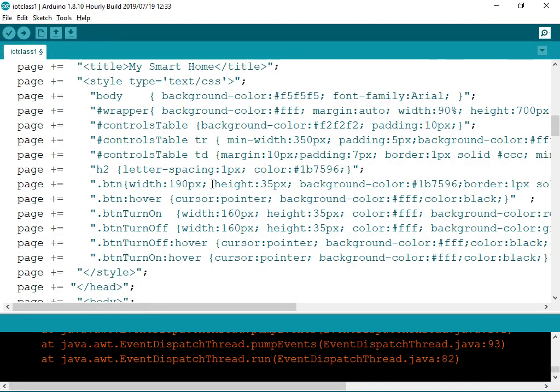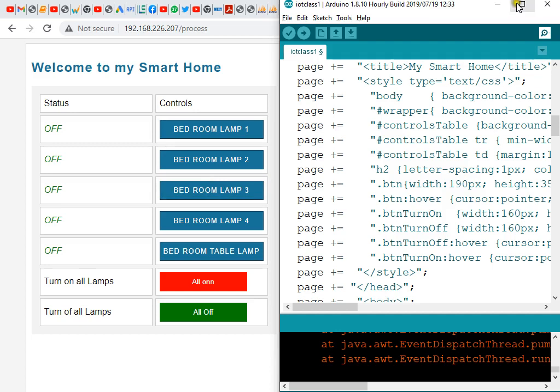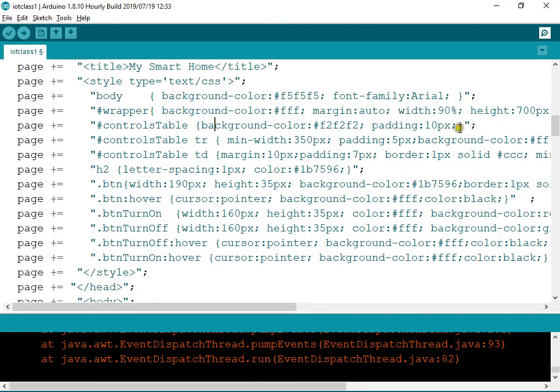we have the controls table directly. So what am I going to do with this controls table? I will ask my controls table to kindly float left.